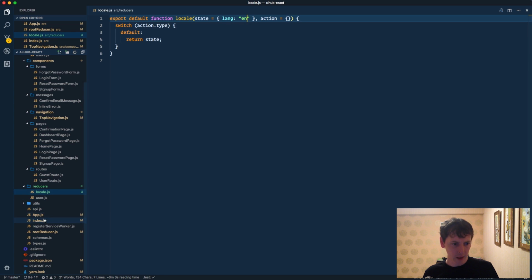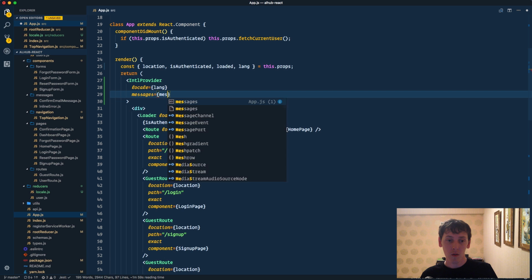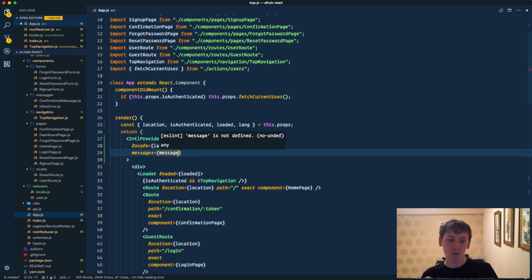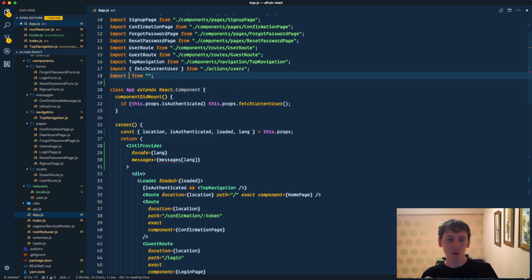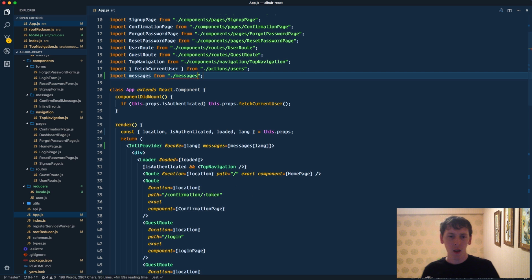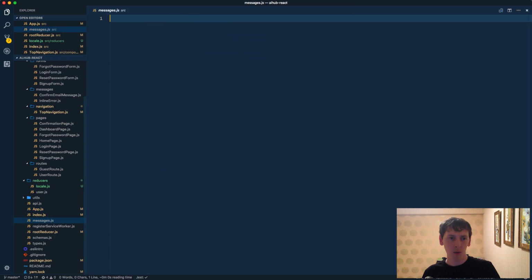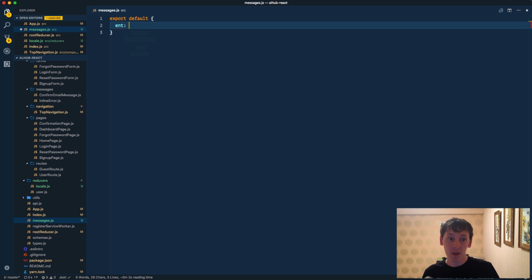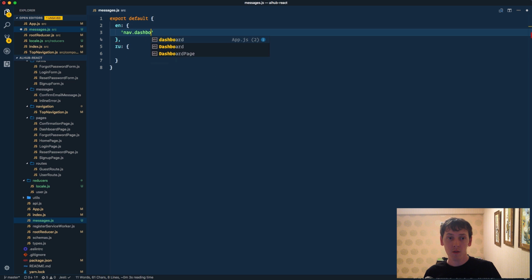So that doesn't work. Let's go back to app. We have in here the lang. Oh yeah, that doesn't work because we always specify that nav.dashboard equals this stuff. So we need to change our messages as well. Instead of this, we're gonna have messages[lang], and we're going to import messages from, let's say, messages right from here. Now we need to create one. In the current folder, we're going to create messages.js, and we're going to export a default object. Inside of it, we'll have English and Russian. And here we'll have nav.dashboard, and that's going to be Dashboard.